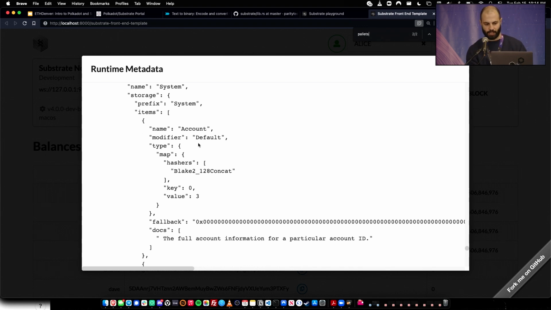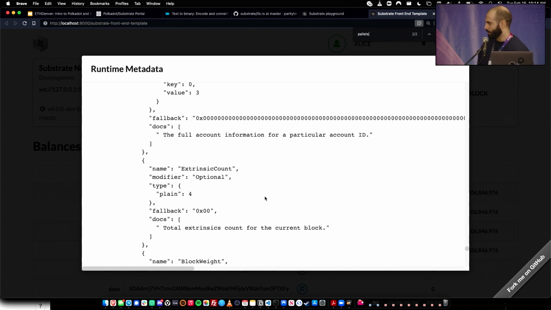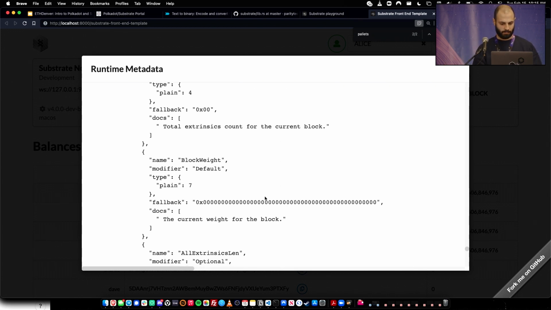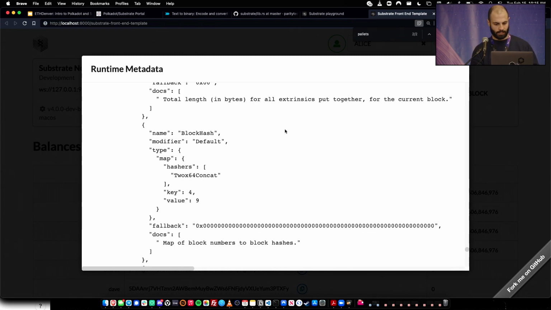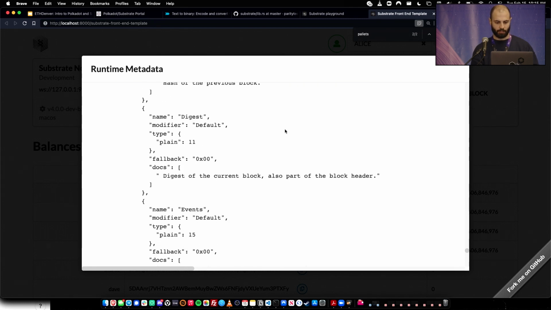So we have a pallet called account. We have a pallet called extrinsics count. One thing that's interesting in Substrate is this idea of existential deposit. If your account has less than a certain amount of tokens in it, it gets reaped, kind of like garbage collection. Block hash, parent hash, digest. All of these are modularized portions of the blockchain doing these things, and you can pick and choose what you want to include in your blockchain when you're building with Substrate.